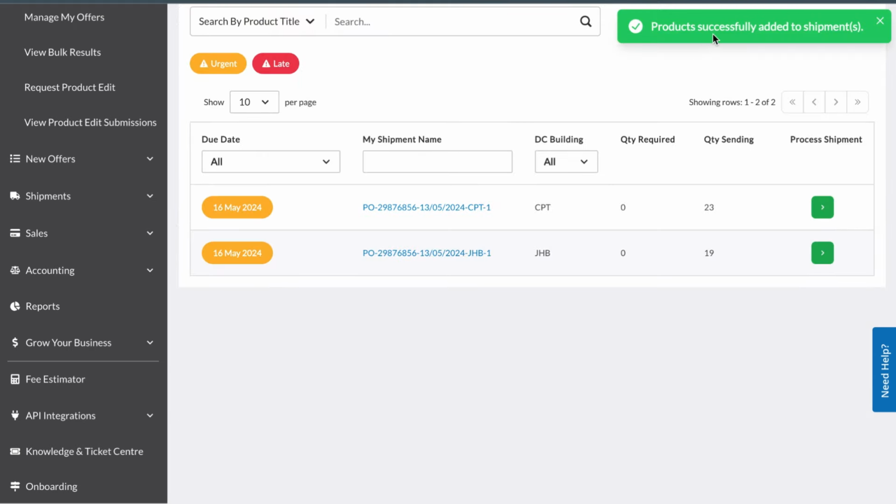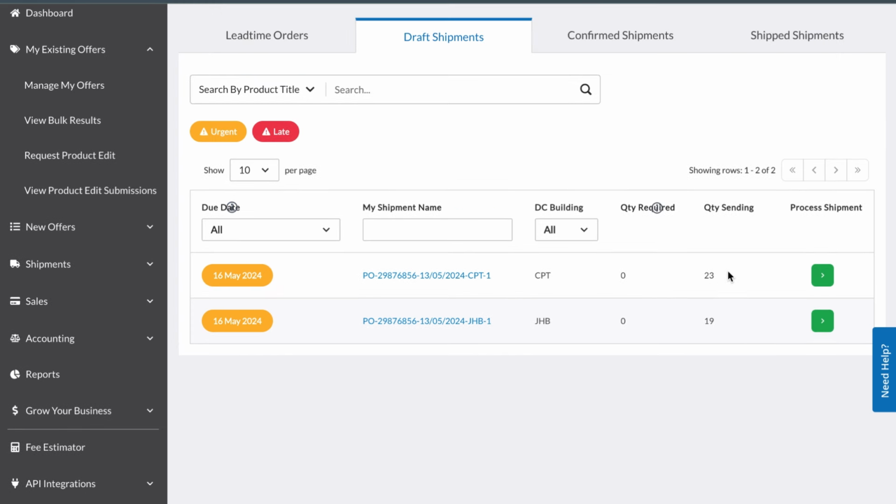All right, and you'll see on the top right corner, it says product successfully added to shipments. And here they'll show you that these are now on the urgent side. So they need to be delivered by the 16th of May on each side. So you can see I'm sending 23 items to Cape Town and 19 to Johannesburg.